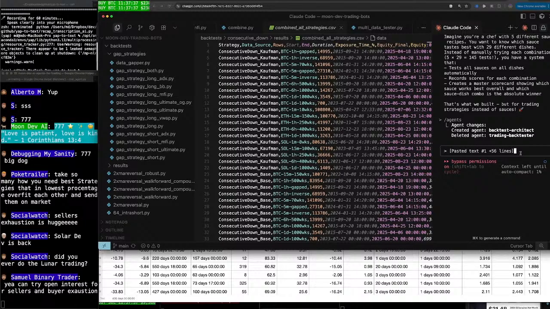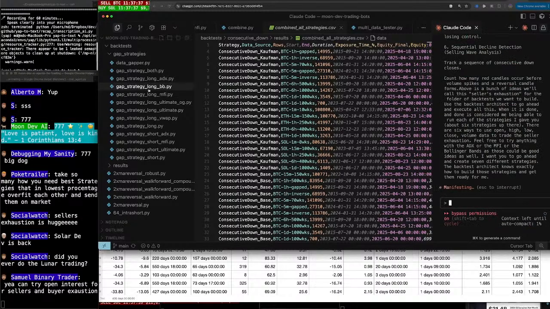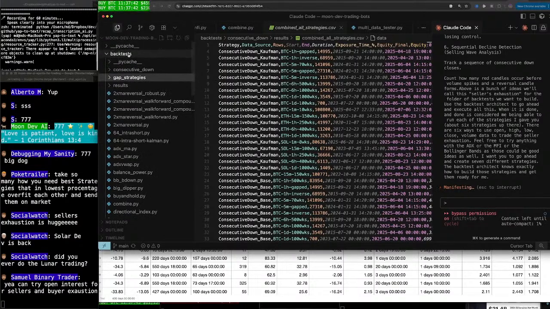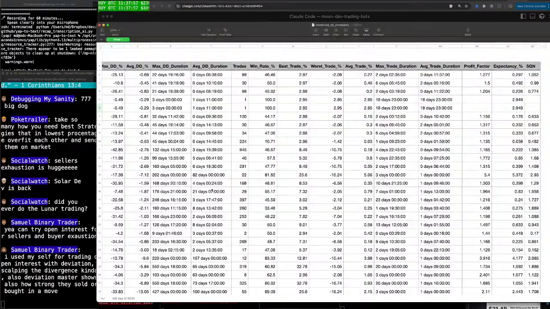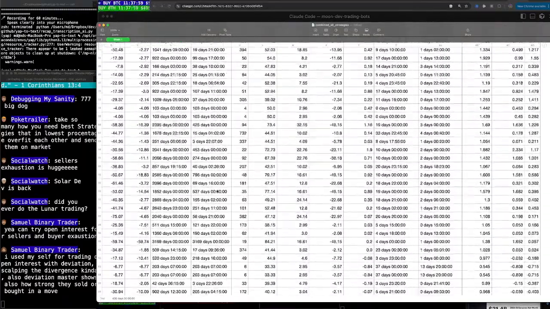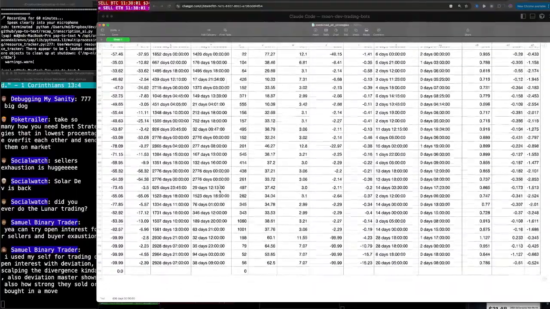All right, let's see, dude, because this is crazy. Now I'm using the subagents here in my backtest folder, hopefully she uses that new subagent that we just created. I'll use the backtest architect to create all the seller exhaustion strategies for you. And then hopefully she outputs something like this. Maybe not outputs it, but allows me to output it.